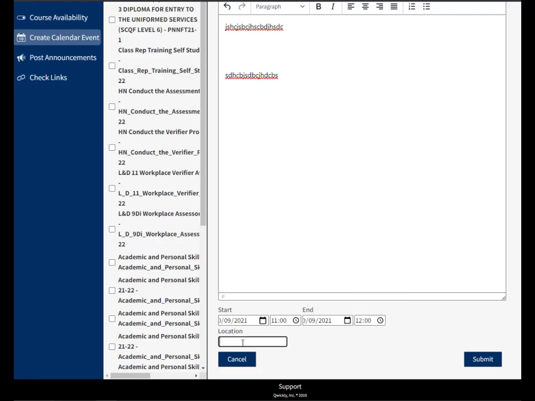So you can also add a location. This works really well if you were doing something in the building, you want students to be in a certain room for a certain event, you can add a location there. However, for online events, it doesn't really work, so you can just leave that blank. And then I can just hit submit, and this will then create a calendar event in those two courses that I have selected.